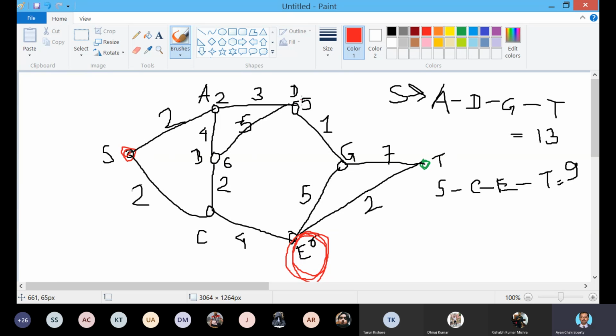After jumping over A, what will be the value of D? 2 plus 3, 5. And what will be the value of E? That is 2 plus 4, 6. So now we have to check between these two nodes, D and E, which one will be suitable. Easily we can find that E is the most suitable. So we will take path S to C, then C to E. So this is the solution for the plateau and ridge problem.